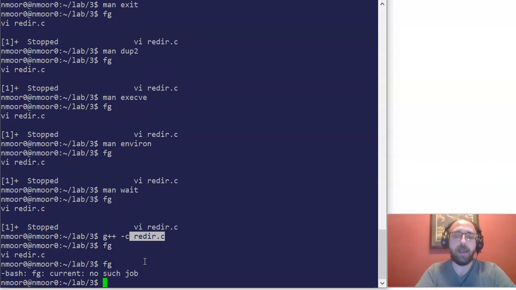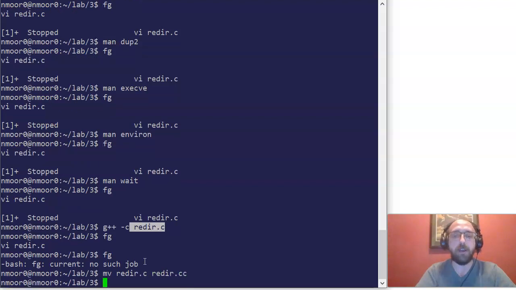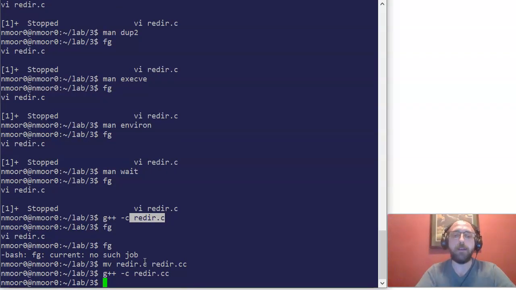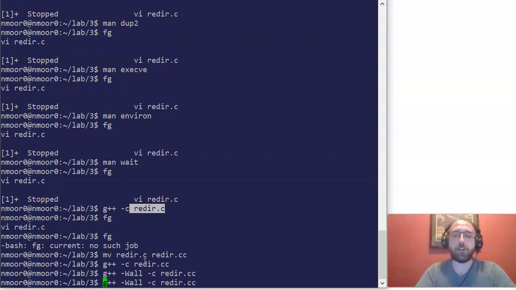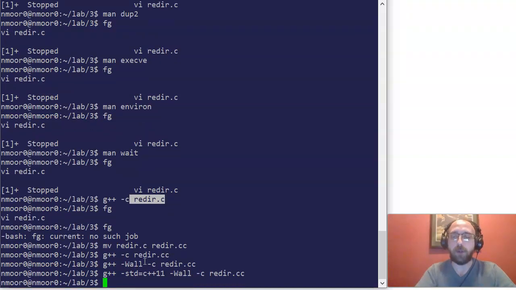So I exited them, so I can come to the command line, rename this to readir.cc. CPP works as well. Now let's test this again, actually compiling it as C++. And still no errors. Still no errors if I turn on all the warnings, and if I turn on standard mode, still no errors. All right, great.